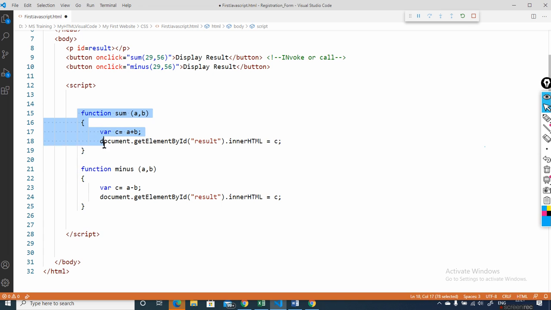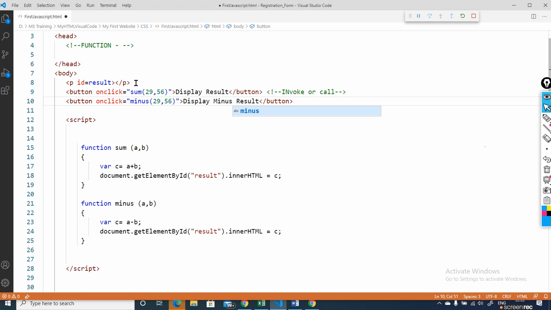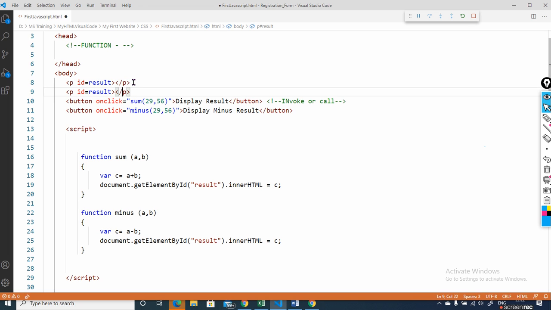These functions have these parameters, and the variable names are the same, but the function names are different. So it identifies the function based on the function name and calls that function. Display the result, let's say minus here, and one more thing: result minus.